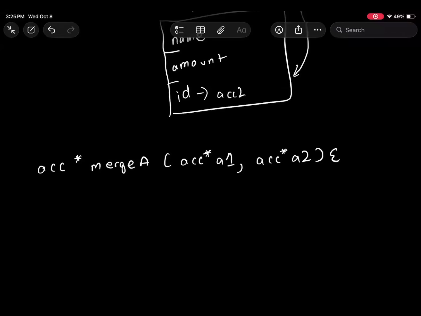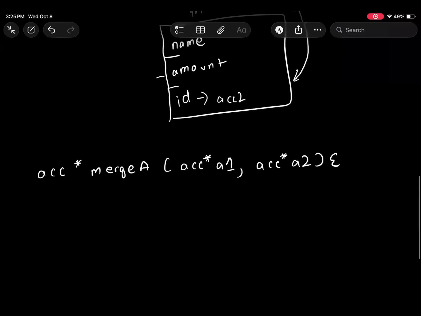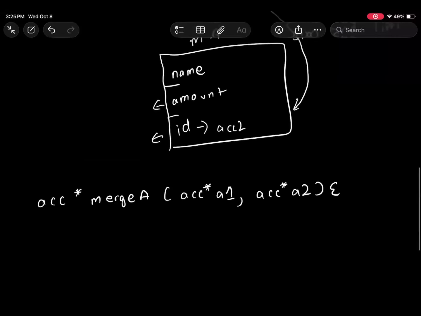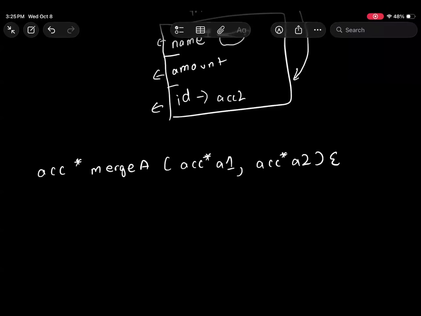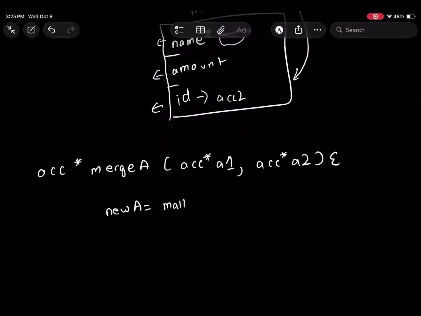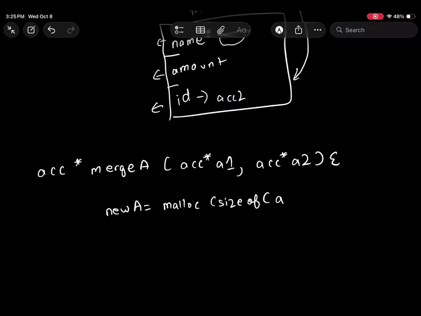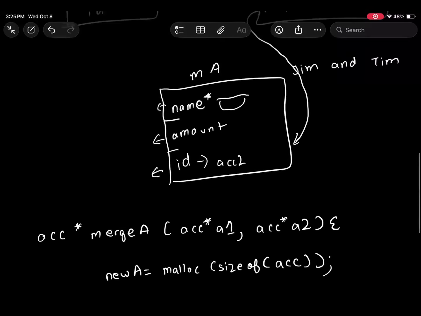So let's do the easy part first. The easy part is copying the amount and then copying the ID. For the name, it's not straightforward, because since it's a dynamic array, we need to create the space for this array first and then copy the elements, right? So let's do the easy part first. We call it new account equals malloc size of an account, right? So we have created this box.